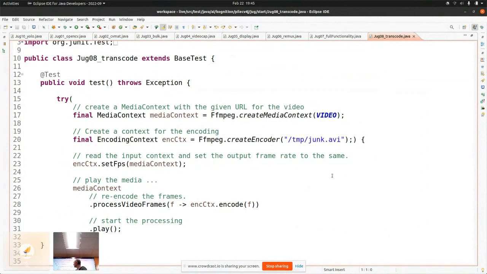So in this case, I need some information about what the frame rate is going to be, and there's a convenience method. I could actually read the frame rate from the media context. There's a bunch of accessors here, but I just pass the media context to this and say set the frames per second to whatever the input source is. So you're actually just pulling the video off the input source and encoding it as is? What transformation are you making here? I'm not changing it. Okay.